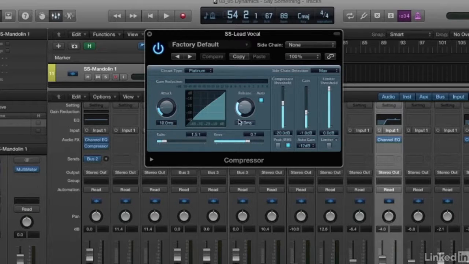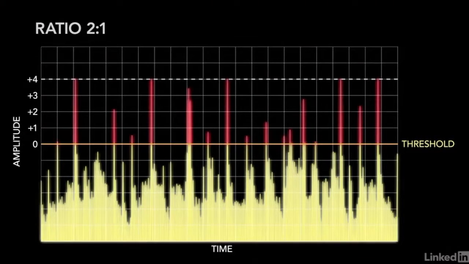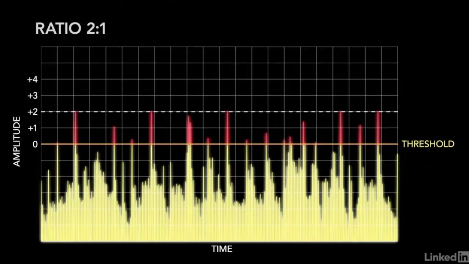The release is much like the attack, but it controls how quickly or slowly the effect of the Dynamics processor will be released and return the signal to its normal, unaltered state. The ratio setting determines how much the processor will do once it crosses the threshold and the attack has kicked in. For example, a compressor with the ratio of 2 to 1 will lower the level of the output signal in half when it crosses the threshold.